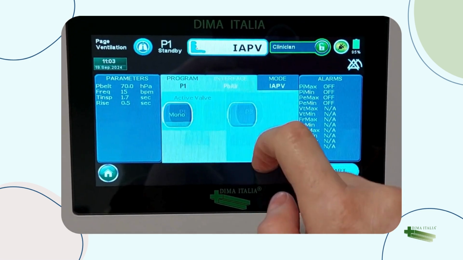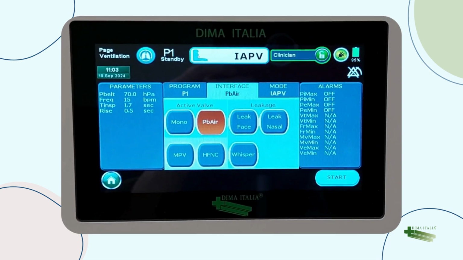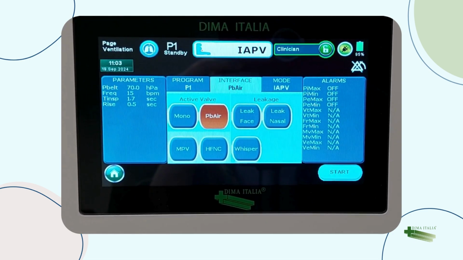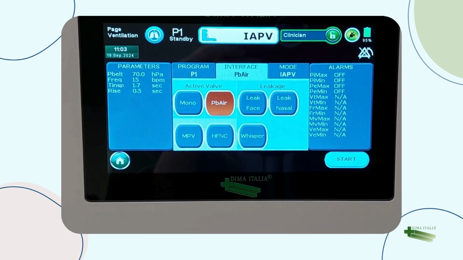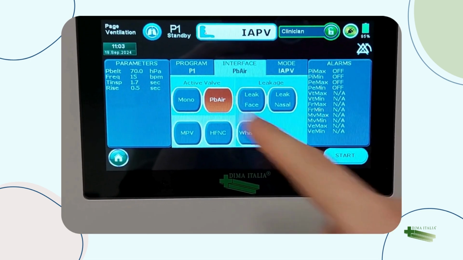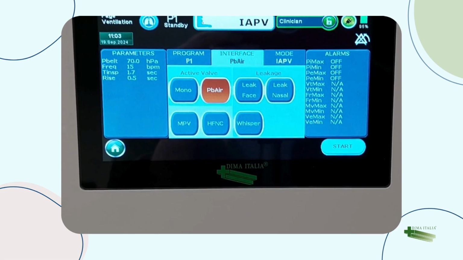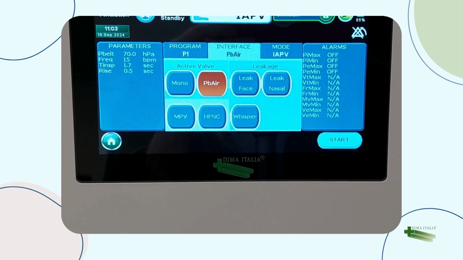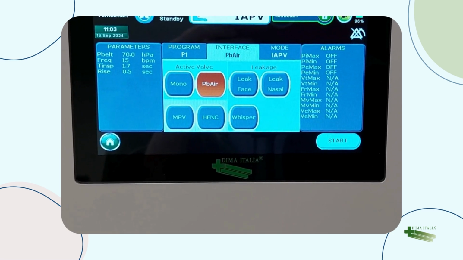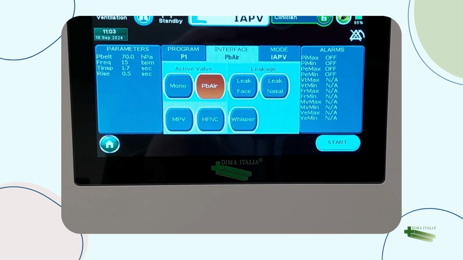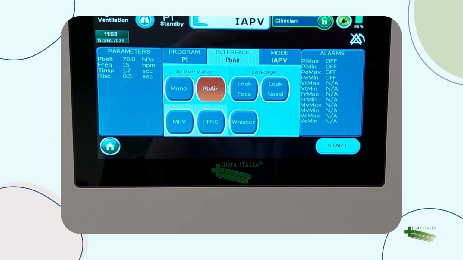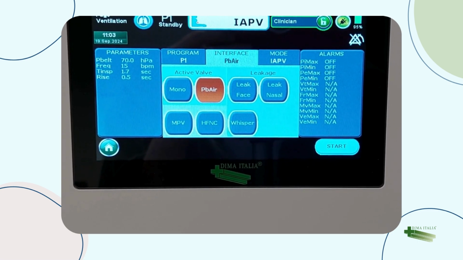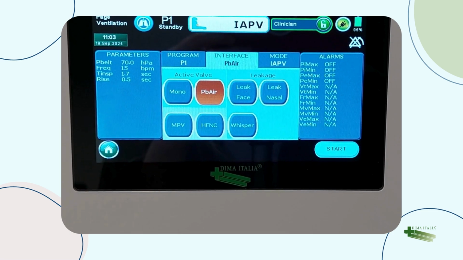Then we have interface. This device can work with 7 types of interface. It can be a single limb with expiratory valve, it's mono, then it's belt, then we have leakage facial, it's a single limb with vented mask, and leakage nasal, it's a single limb with closed mask with whisper. Then we have MEPVU, it's mouthpiece. Then we have high flow nasal cannula, and we have single limb with whisper.